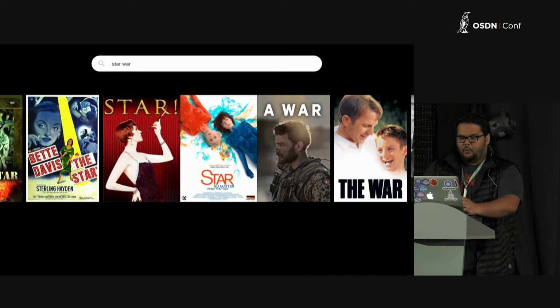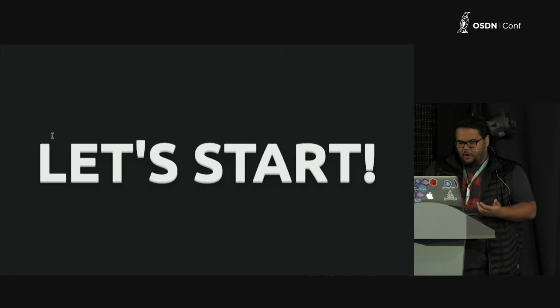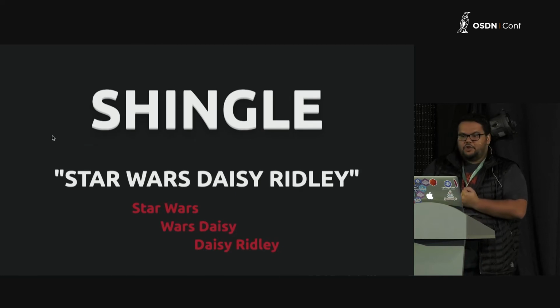There are different types of indexing. One of the most famous ones is called shingle. A shingle, instead of indexing words separately, will create a combination of any number of words. In this case, if I have a combination of 2 words, it will generate keys with the values of Star Wars, Wars Daisy, and Daisy Headley. So we can actually create very relevant keys for what we are looking for.